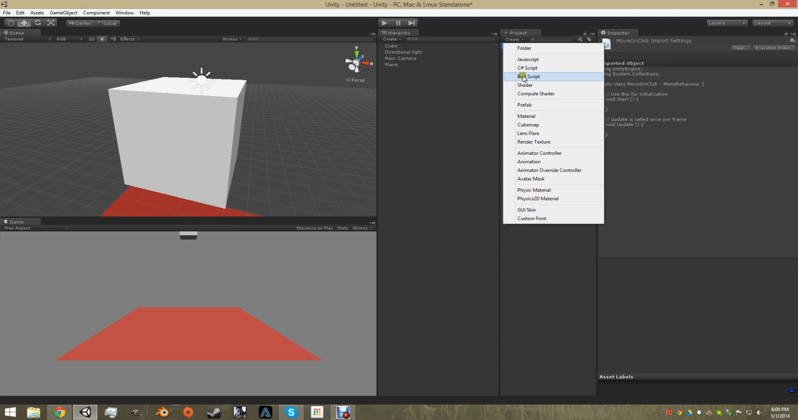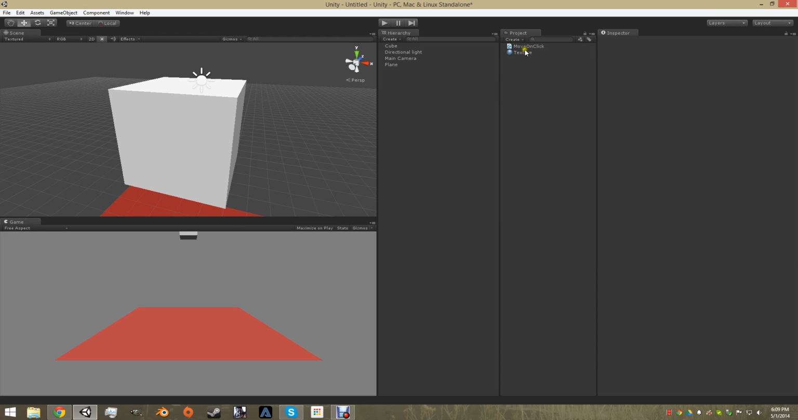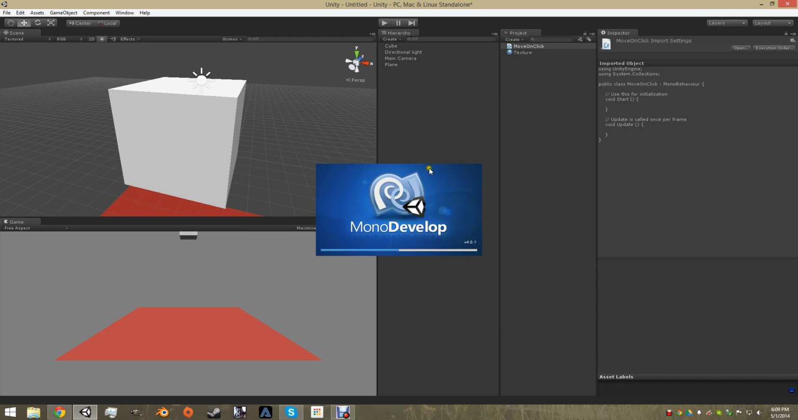You can also notice they use 3 different computer languages. C# is the preferred language. You can also use JavaScript. There's one called Boo or Unity script, which is a much more simplified language. I'm going to open it, and likely what will happen is MonoDevelop will open, which is Unity's IDE for developing code.